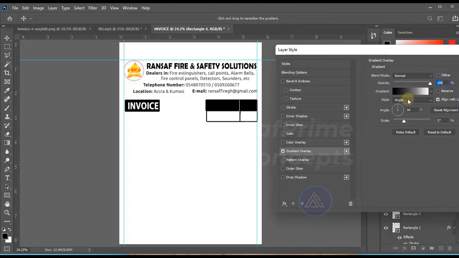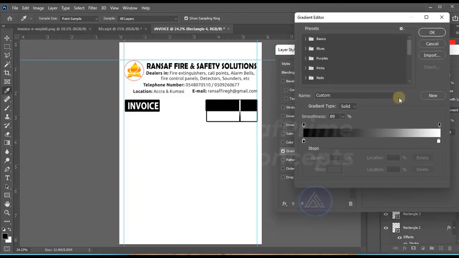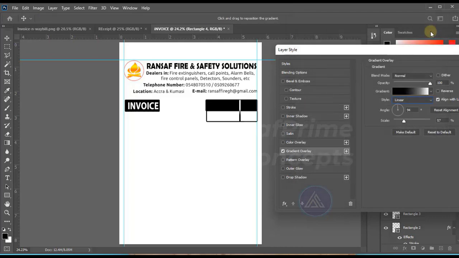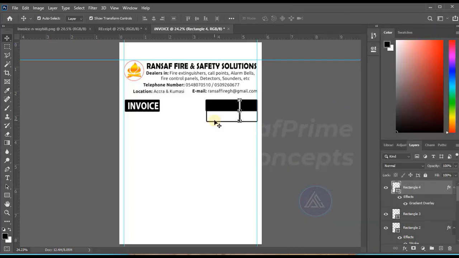Okay, so let's change this one from angle to linear line. Great. So let's click on the gradient again. Now I want the white to be in the black, so you should go this way rather. Let me hit OK and then another OK. So I'll do the same thing for the other one that I drew here. I think this is the one.